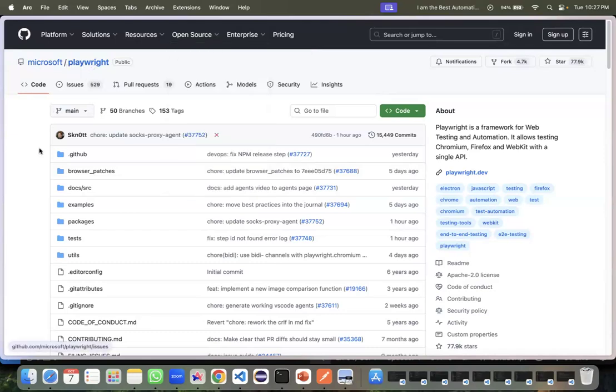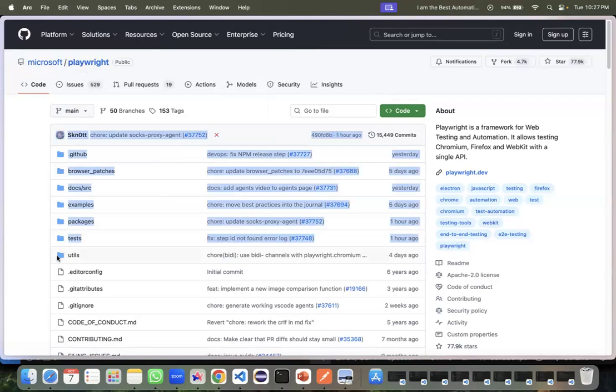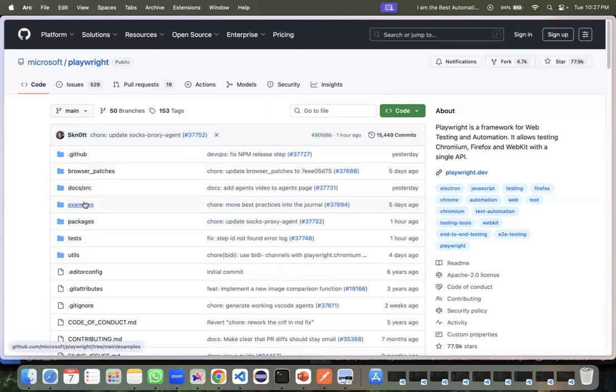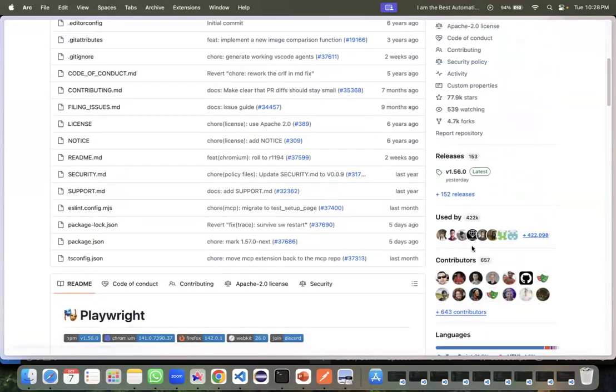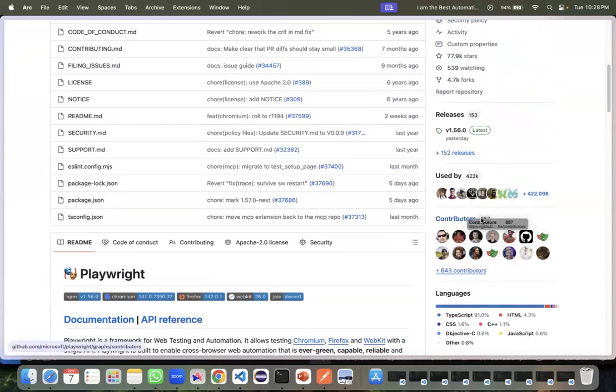Now, coming to Playwright, this is the actual Playwright code. If you want to see how Playwright code is actually written, you can go inside these folders and see what they have done. Go into this packages folder, go into the utils folder. You can find the actual real code of Playwright, what the developers have written. That is the meaning of open source. And if you want, you can even become a contributor. If you see how many contributors there are, 657 contributors. If you have good knowledge, you can be a contributor. I hope that makes sense.